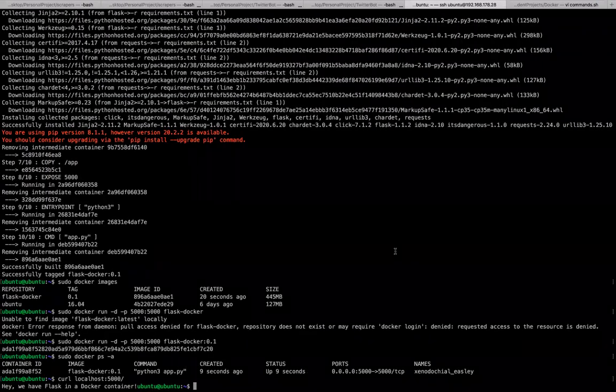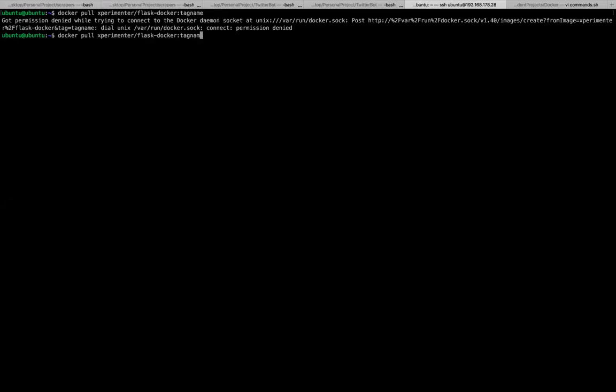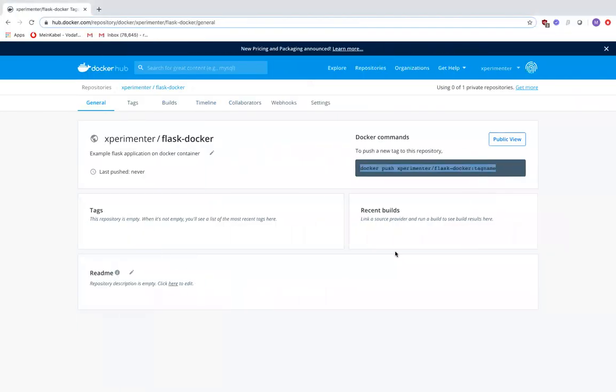Let's see if we can pull this particular repository. Docker pull. Hold on a second. We need a sudo. Okay. It uses the default tag. So latest not found, because it couldn't do anything with that.